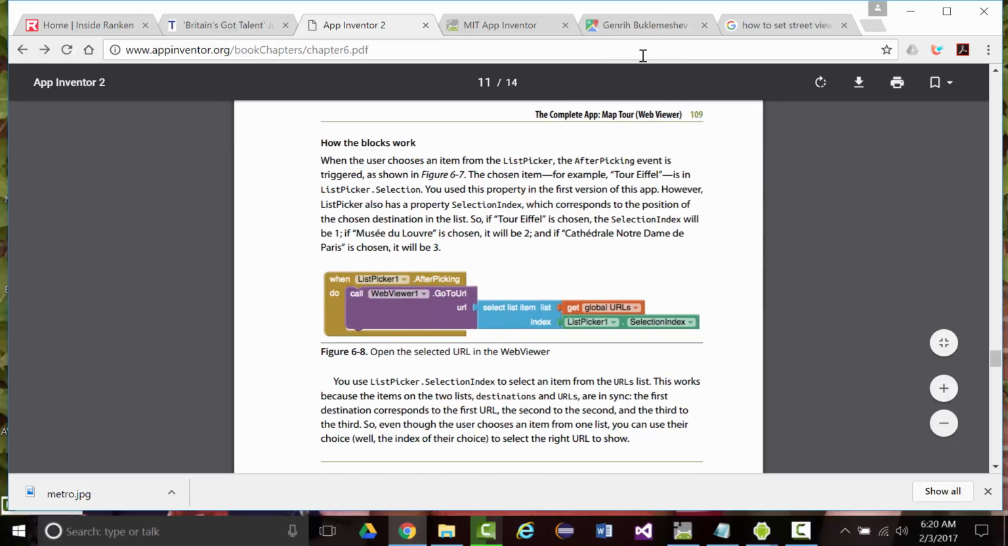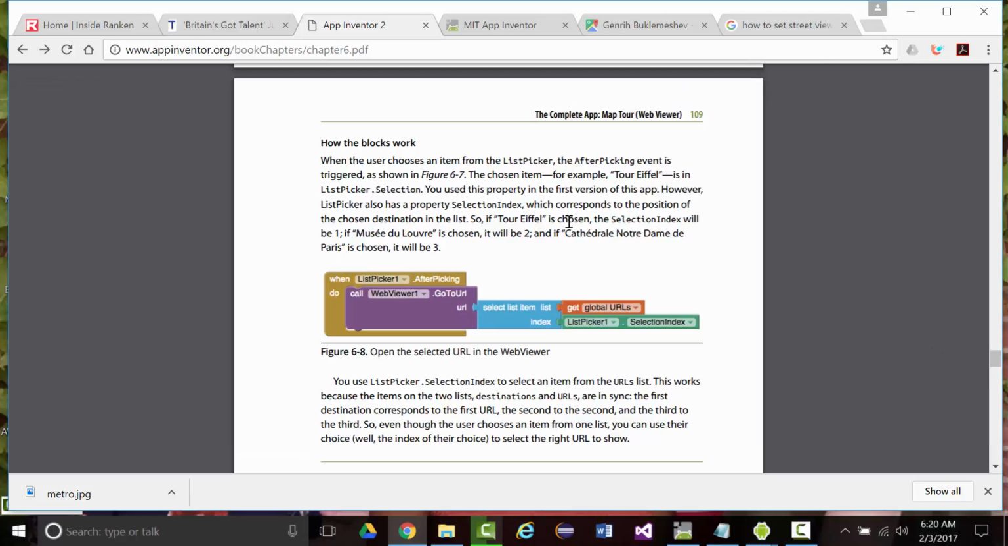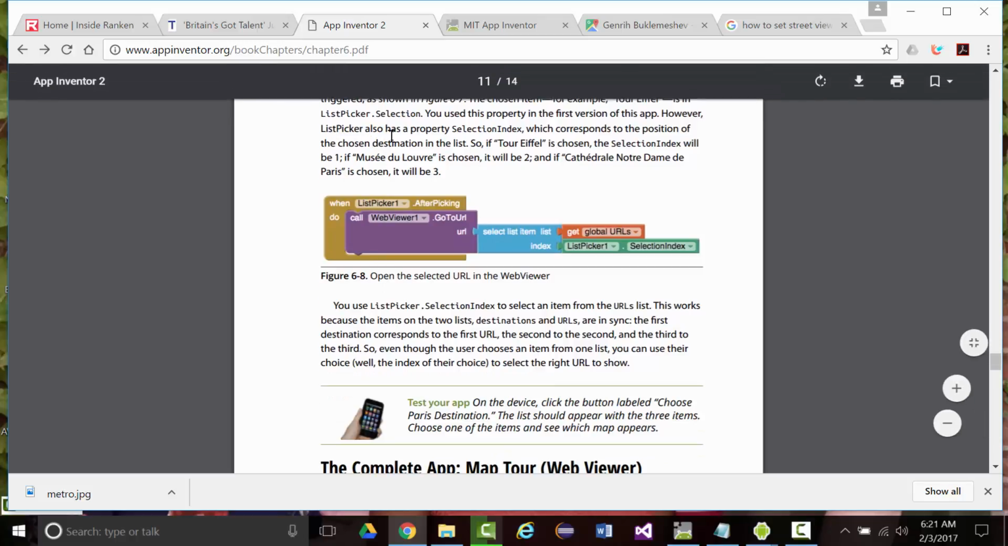All right. So notice right up above it, when the user chooses an item from the list picker, the after picking event is triggered as is shown on the screen here. The chosen example is Eiffel Tower. All right, so we used this earlier. However, the list picker also has a property called selection index, which corresponds to the position of the chosen index.